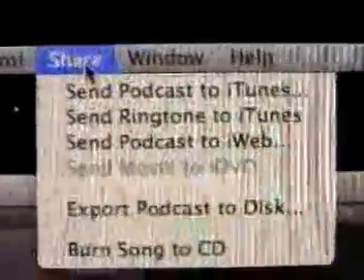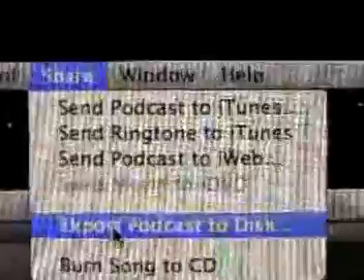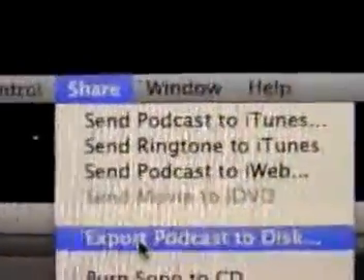So once I have it there, then I got to go up to the top of the screen where it says share and choose send export podcast to disk. Not only export podcast to disk, I get a chance. It says AAC encoder. That's going to make it into an M4A or MP3 file. And I tell it export.